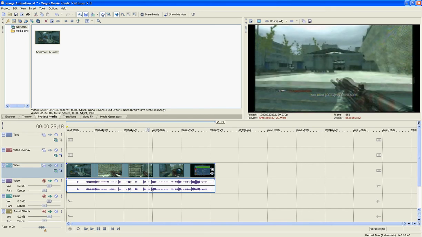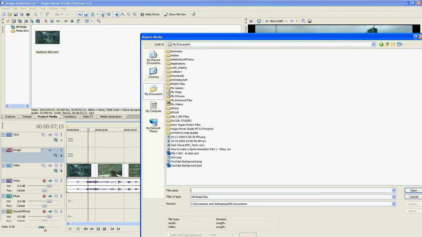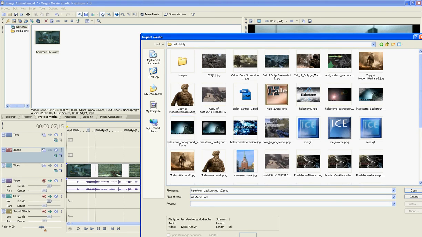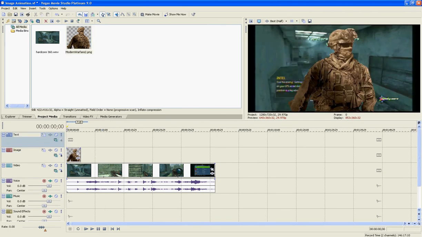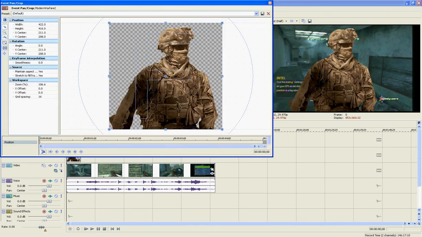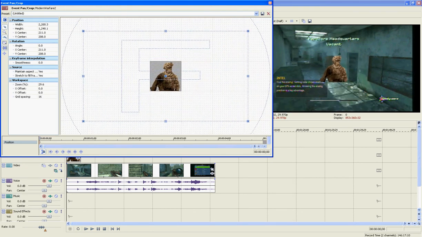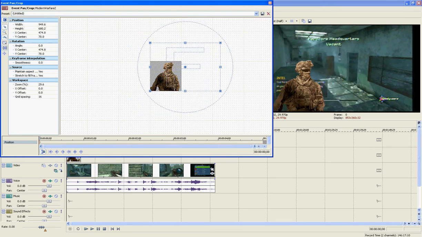Alright, now what we want to do is rename this to image. Then what we're going to do is project, import media, documents, and my pictures. Now I've already got a picture right here, and we're gonna use this. It's a transparent image. If you double click it, it automatically imports it. And right here we're gonna go pan and crop, and we're gonna zoom out to make the image smaller. Alright, so we'll get it about there, and then position it so it's in the corner.